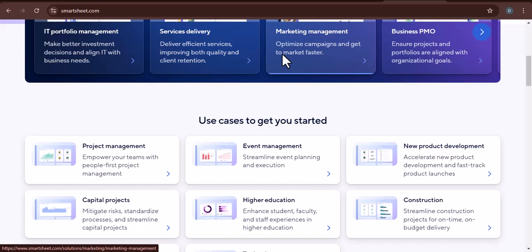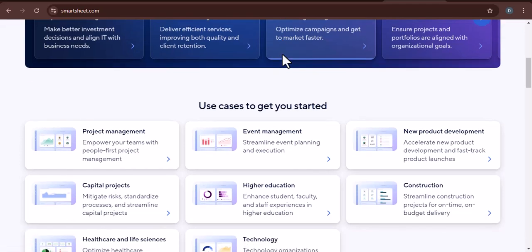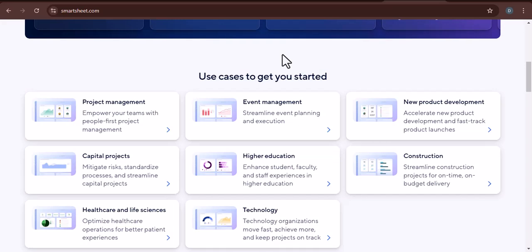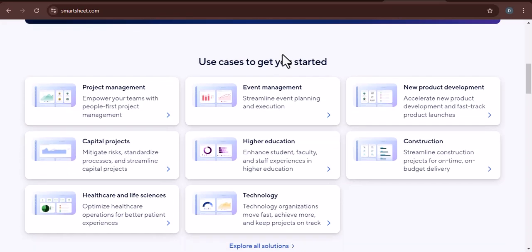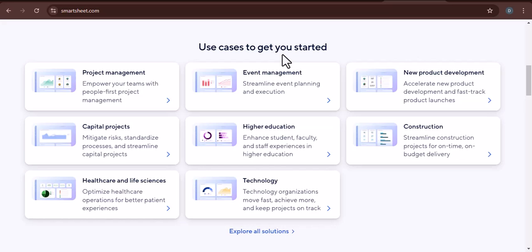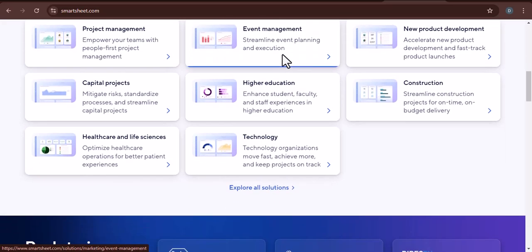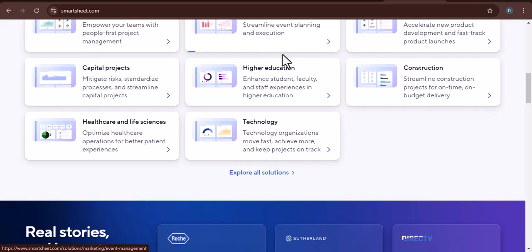File size limits. So what size file can you upload to Smartsheet? The answer is that it depends on the type of file you're uploading. For spreadsheets, the maximum file size is 100 megabytes. For other files, the maximum file size is 25 megabytes.